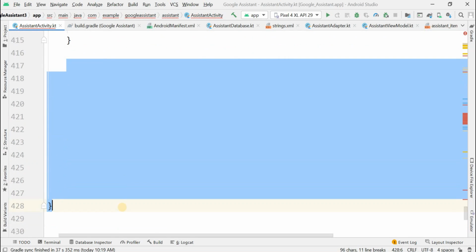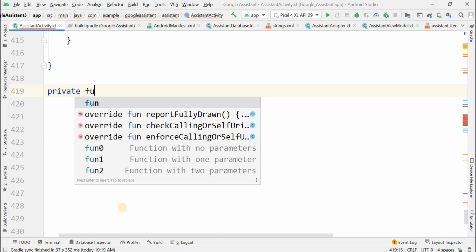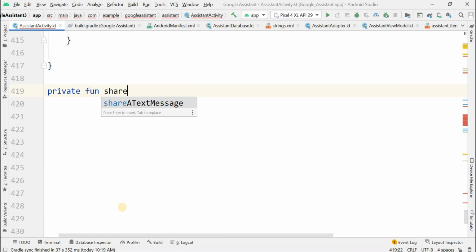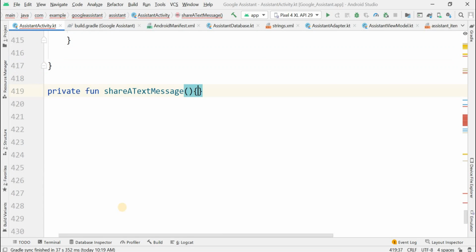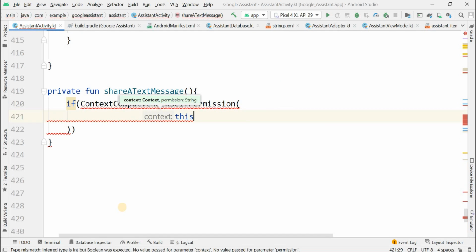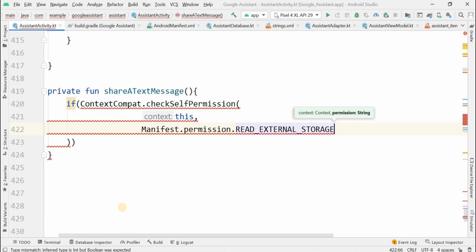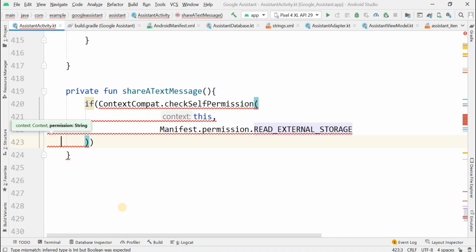Now the next function, share a text message. Within that if condition, this is almost the same thing that we have been going through for a long time, checking for permissions. And if you are working on a big project, then you will get to know how these lines become redundant.